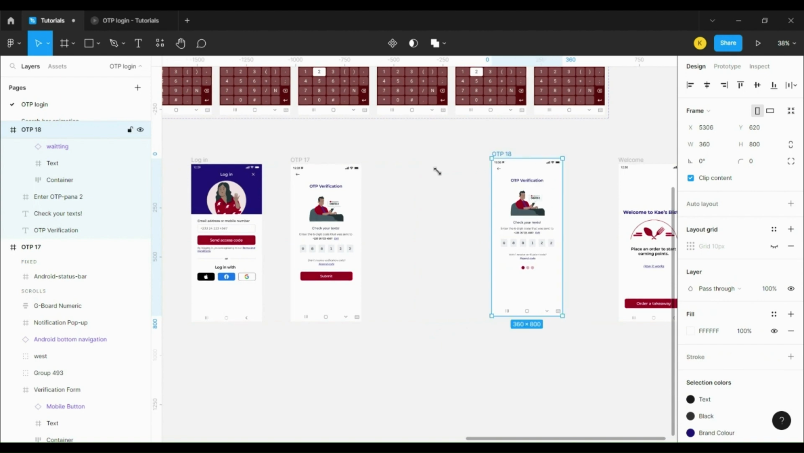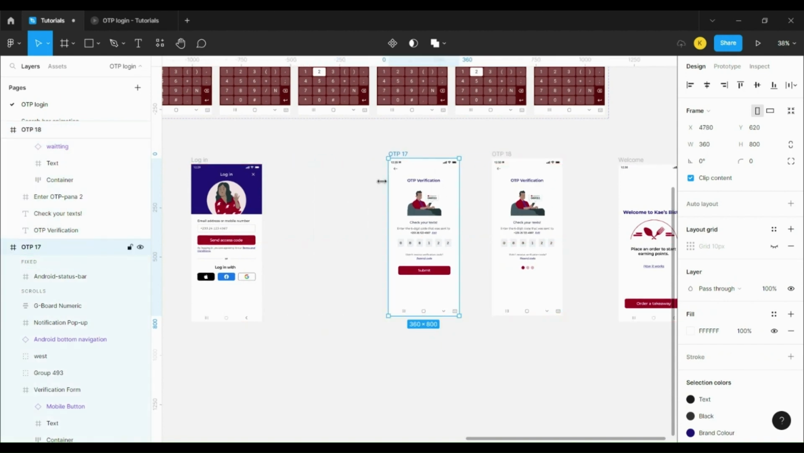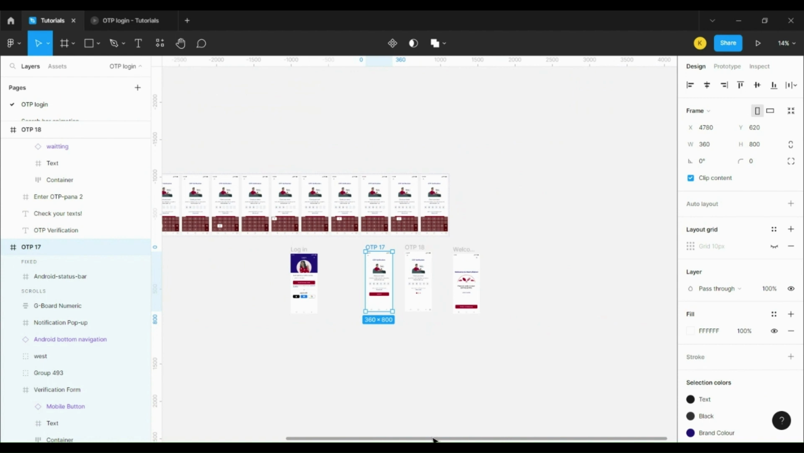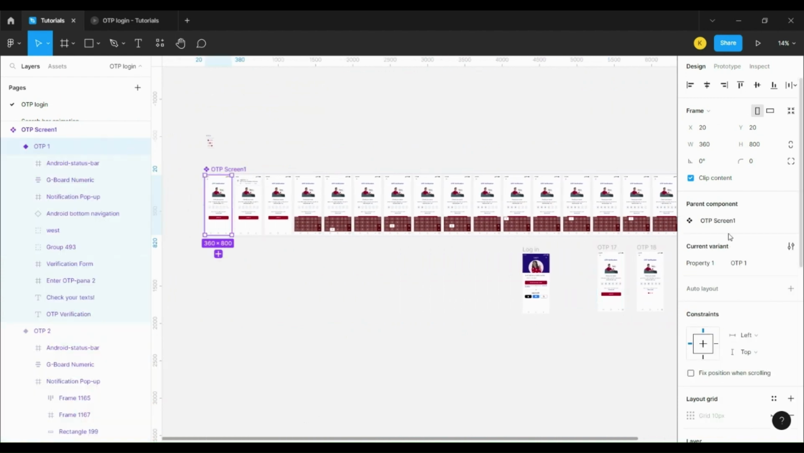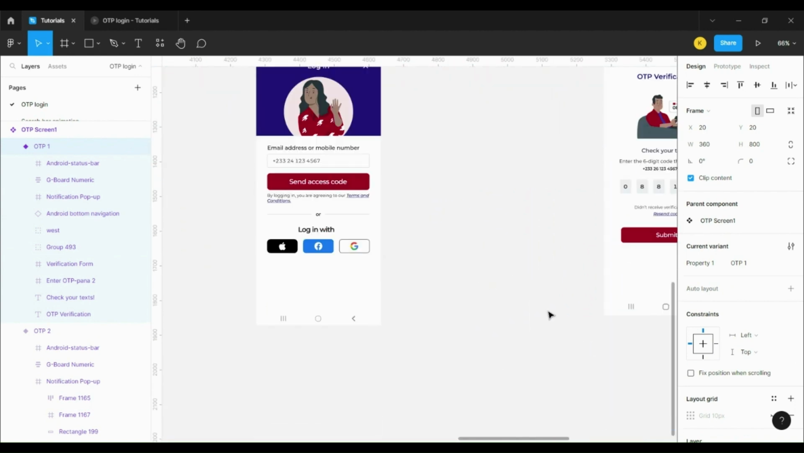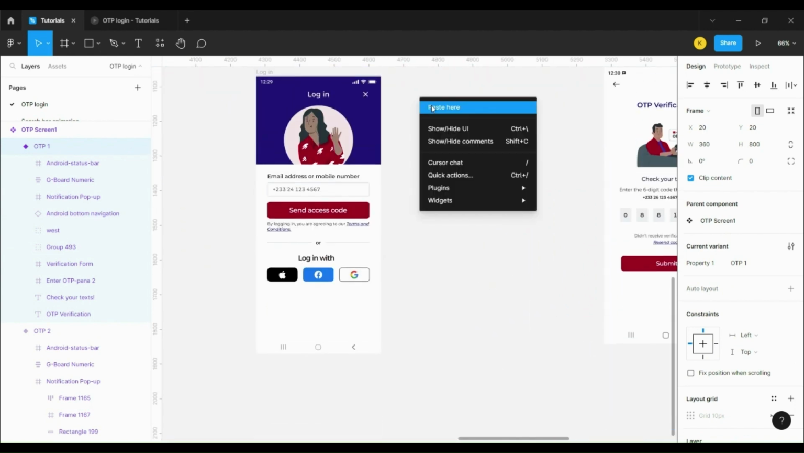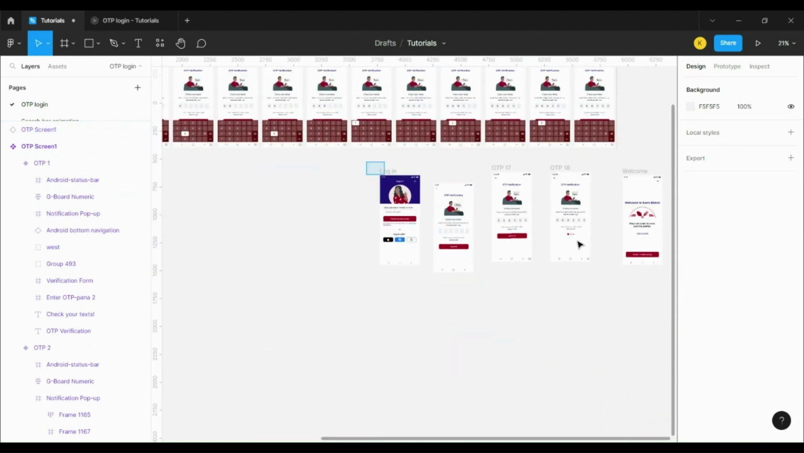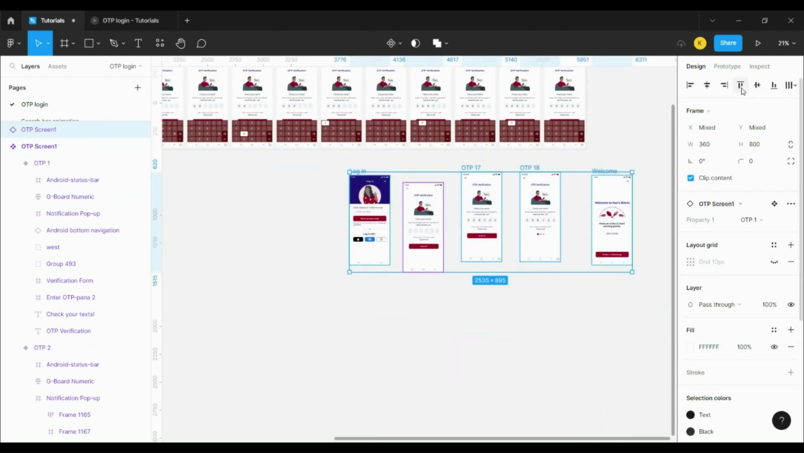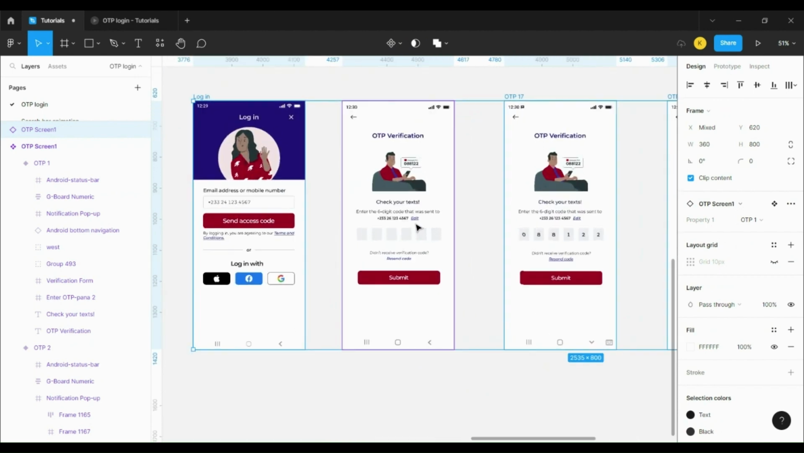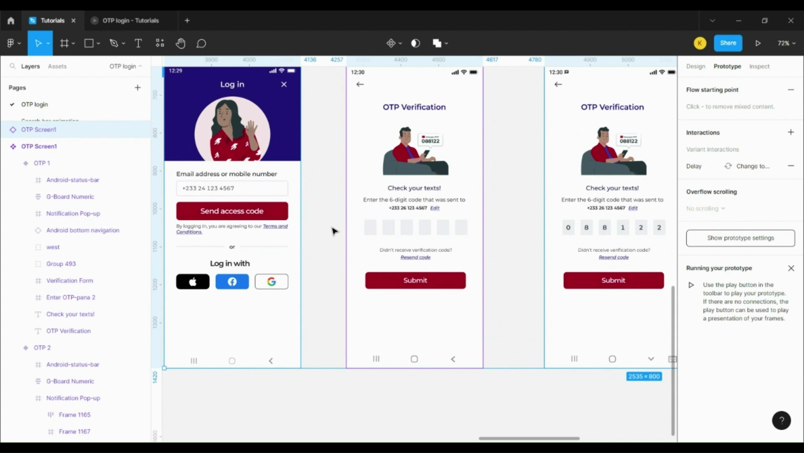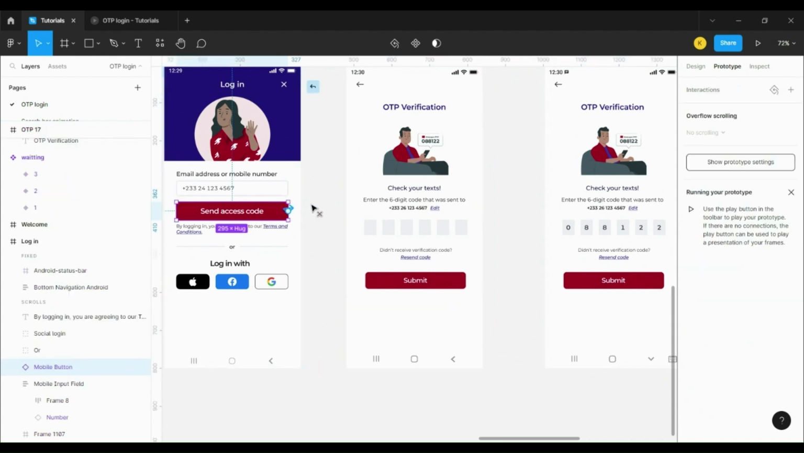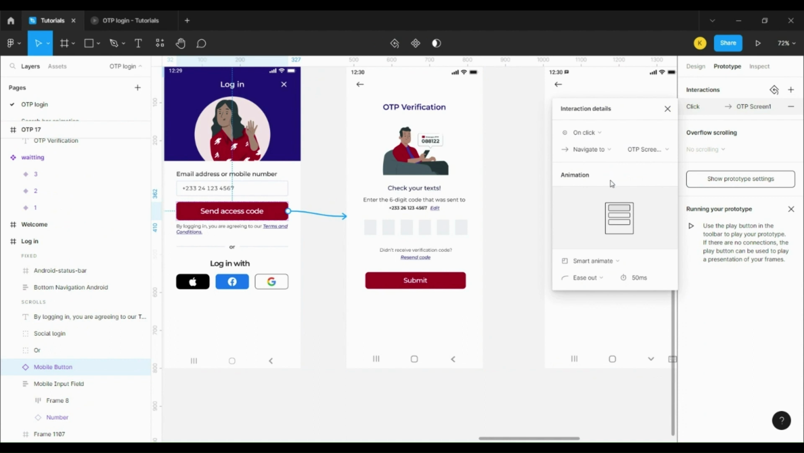Now we're going to connect all the other screens with the interactive components, and then we'll be done. So I'm going to copy the first variant from the component set and then paste it here, and then we'll connect them. So we're going to select the send access code button and connect it to the next frame. And then we're going to set it to on click instant.